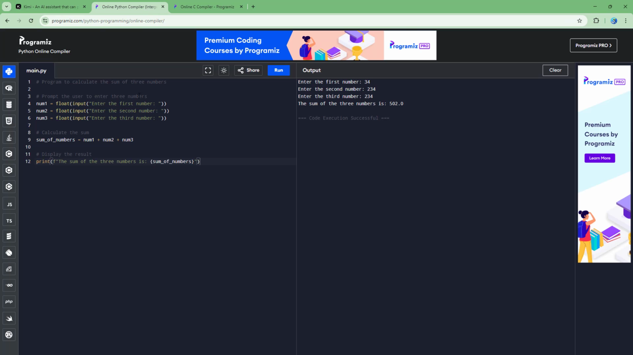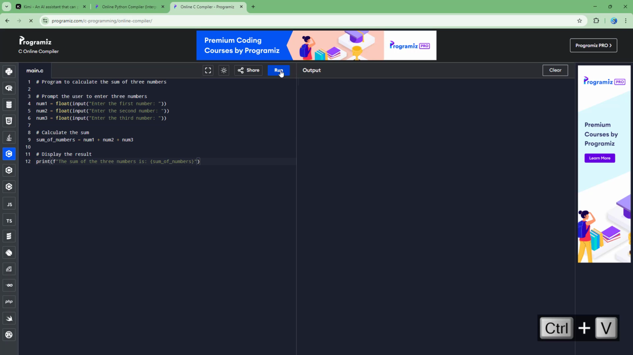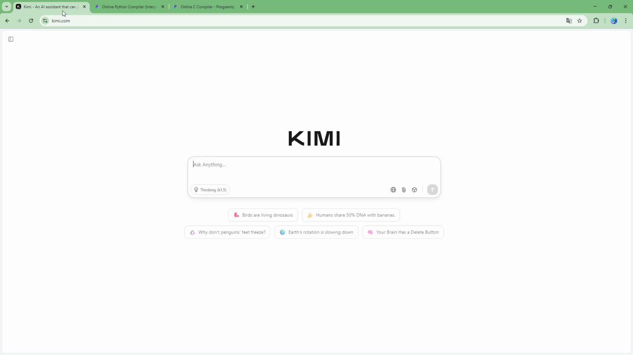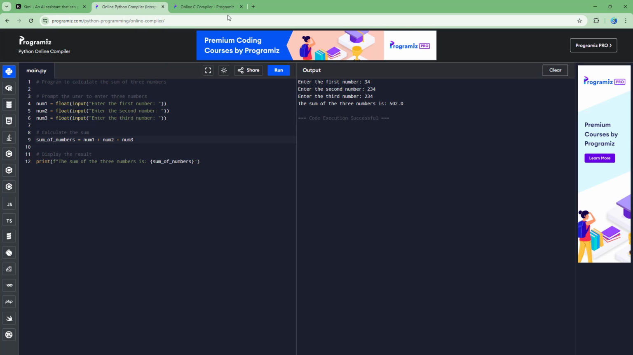So over here, I have a Python code right here that adds 3 numbers. If I were to go ahead and copy this and then paste it into a C compiler, it won't run because it does not recognize it. But let's say I want to convert this programming code, the exact program, into a C program.